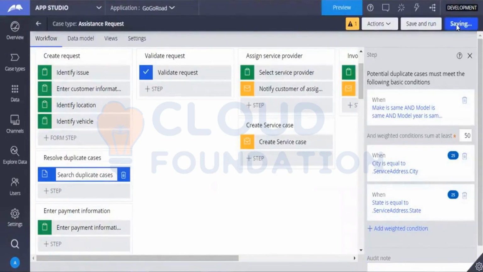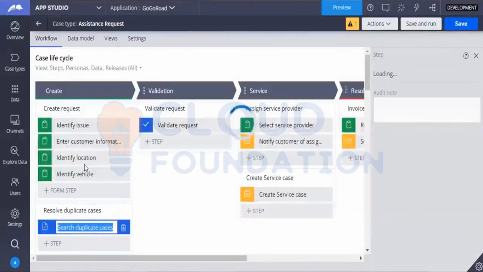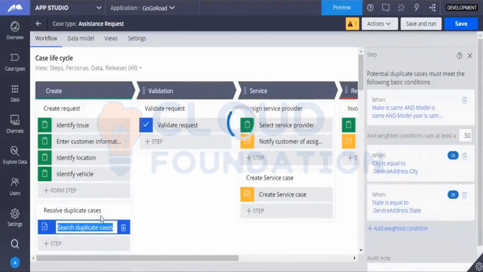If you see here, we have just added one kind of process. In this process, we have added duplicate cases from automation, and it has asked us to choose between two options: one is basic and another is weighted. In the basic condition, all the properties and fields you are checking must be true; only then will the system think it might be a duplicate. And then we'll check the weighted conditions.